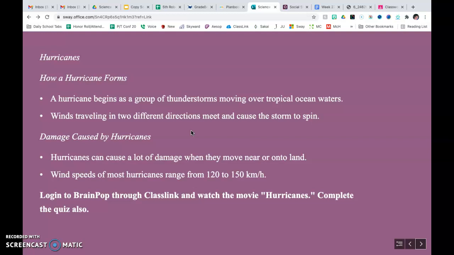And we know hurricanes, of course, can cause a lot of damage when they move near or onto land. And wind speeds of most hurricanes range anywhere from around 120 to 150 kilometers per hour. So that's about 70 to 150 miles per hour. And we're going to talk about the different categories. Make sure you log into BrainPop through ClassLink and watch the movie on hurricanes. Complete that quiz as well.